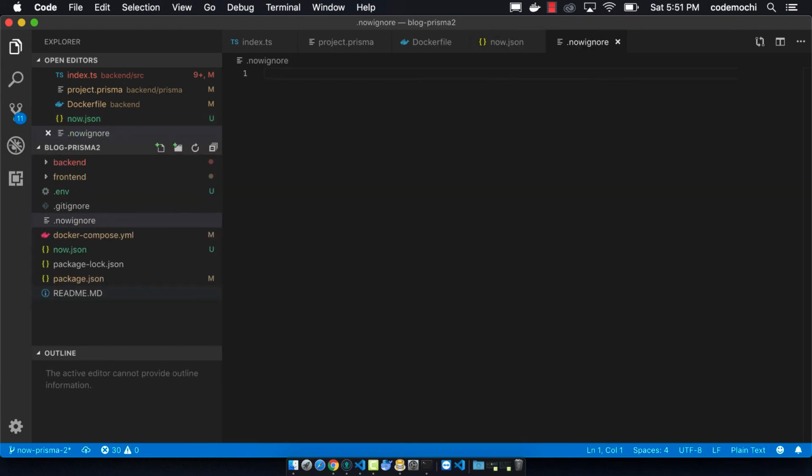So now we just need to specify what files we want Now to ignore. So the first thing is we want it to ignore the entire node_modules folder and also the .next folder and also any Docker files. And then we also have a README in the root that we want it to ignore.